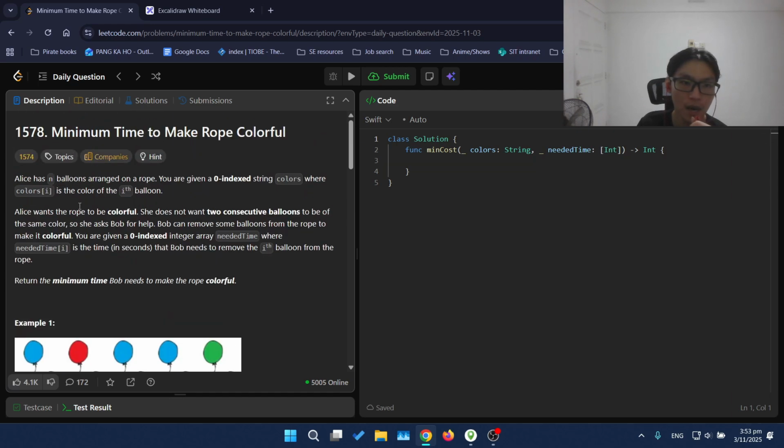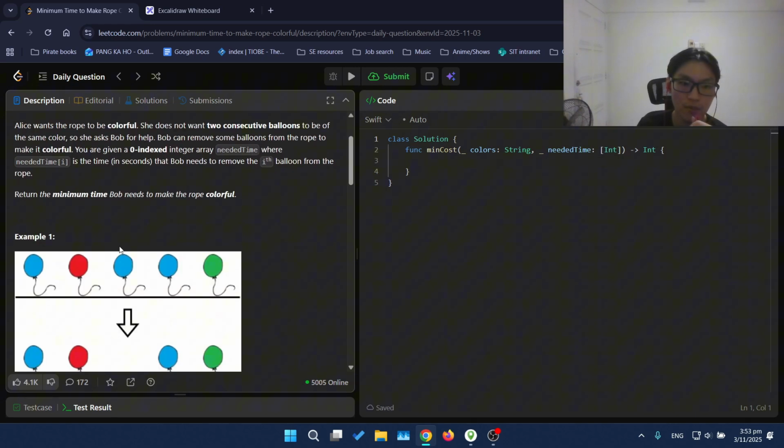That's because the balloons are arranged on a rope and there can't be any two consecutive balloons that are the same color. So if there are like 3 or 4 blue balloons, then you have to remove n minus one of them, right? You can only keep one of them so that consecutive balloons are different colors. So in that case, you will want to keep the balloon that takes the longest to remove.